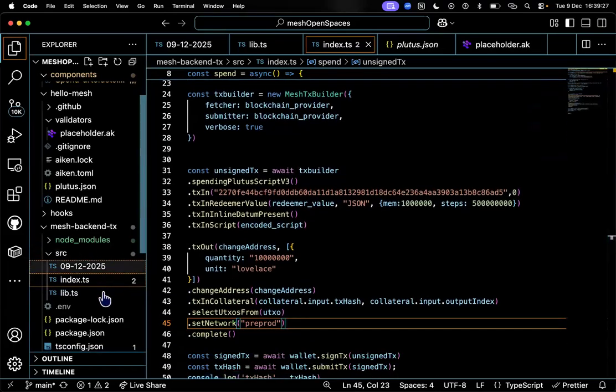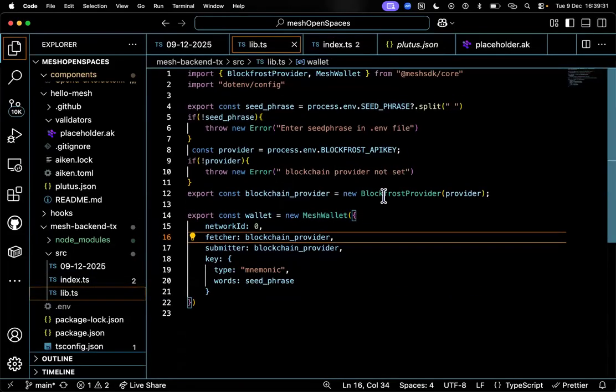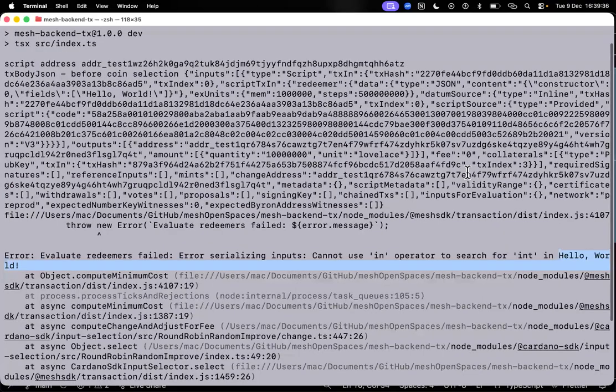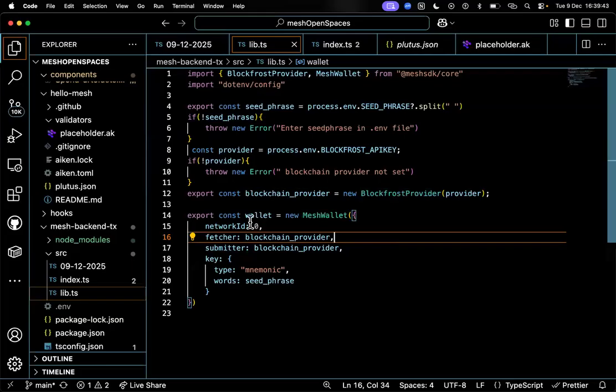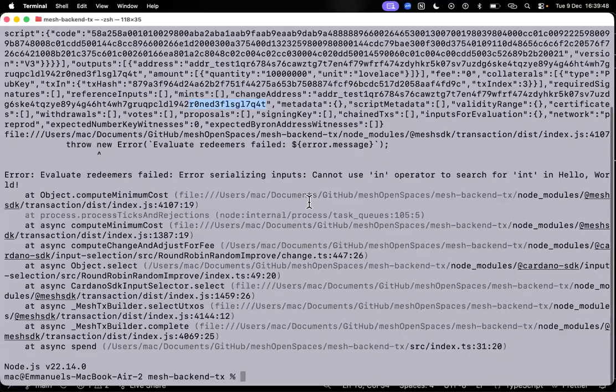Okay, let me check here because I actually saw this is my address. So it's loading my address correctly. Oh, the fields, it's directly saying hello world, but it needs a byte array, right? Ah, it doesn't specify. Error serializing inputs.